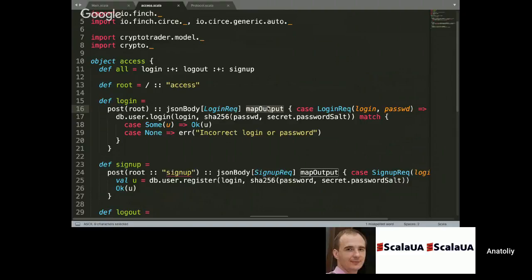So we have this map output method over here, and it takes a function as its input. This is a large function that takes the result of the endpoint that we have just discussed, this one, and computes some other value from this input. And this large endpoint will be another endpoint with the login request mapped by this function to some other value.